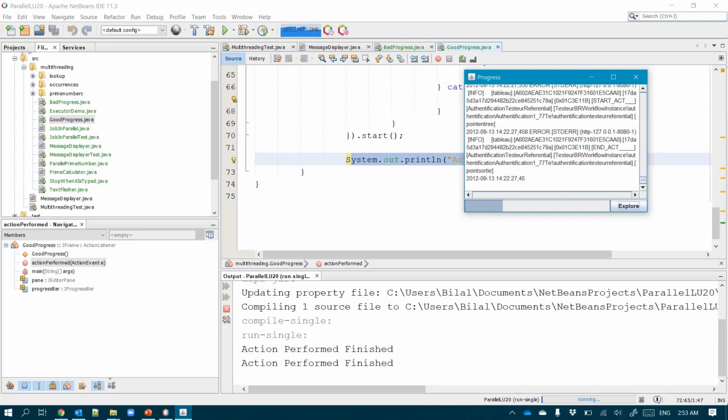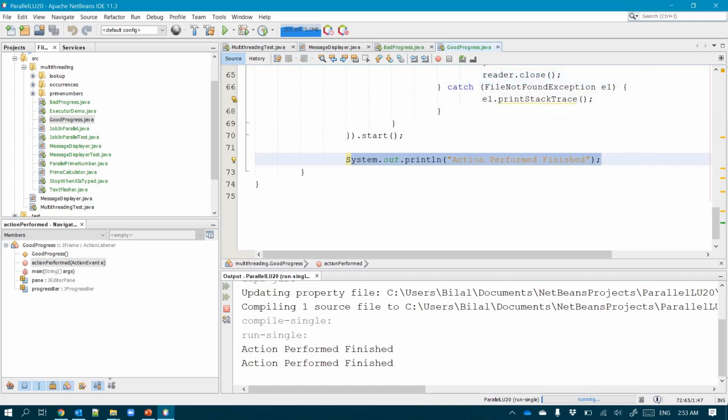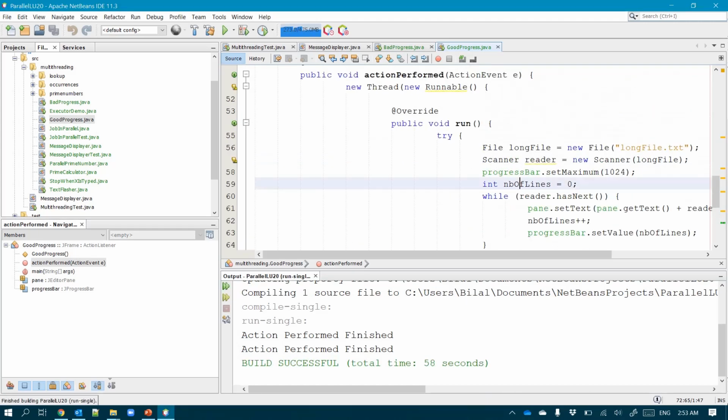Okay, if you are wondering why the progress bar is not making it till the end, well, actually just because maybe I have to tune the exact number of lines with respect to the maximum value of the progress bar. Okay, but afterwards everything will be fine.